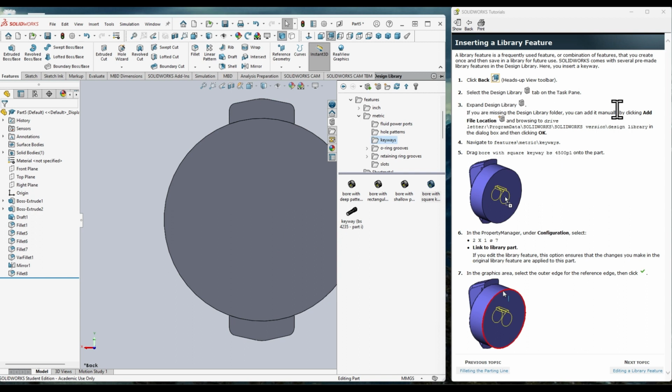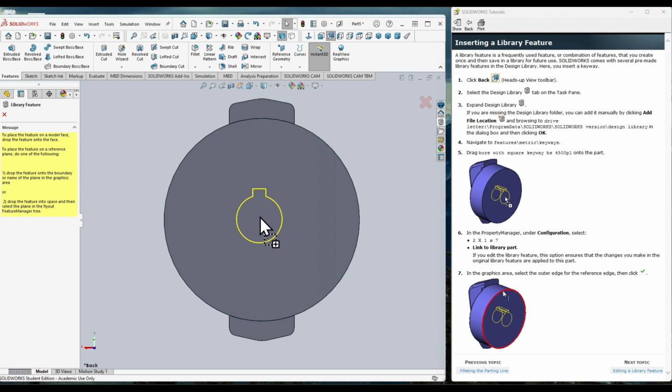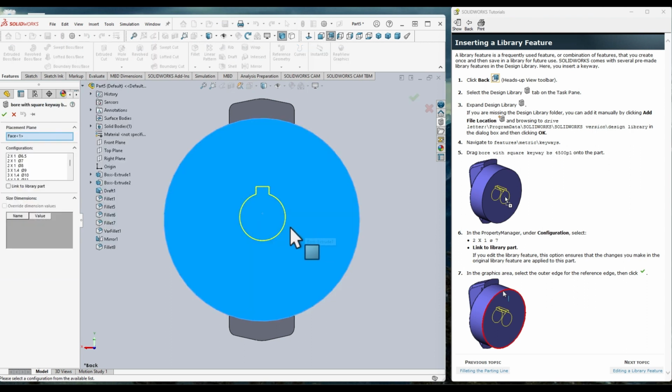And then once I expand that out, we can find in our features folder, and then metrics folder, and then I have keyways. And in the keyways, there is this keyway called square key BS bore BS 4500 P1, which is this one right here, bore with square keyway. So I grab that and I can pull it out directly onto my part, and I just kind of set it in the middle-ish where I want it.